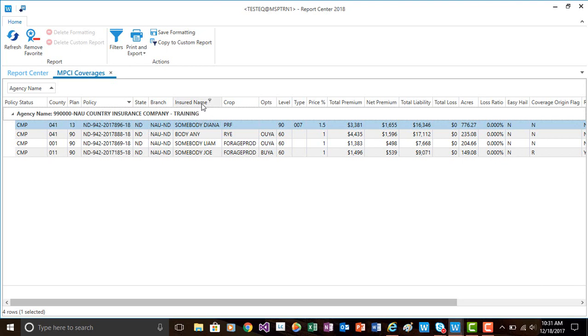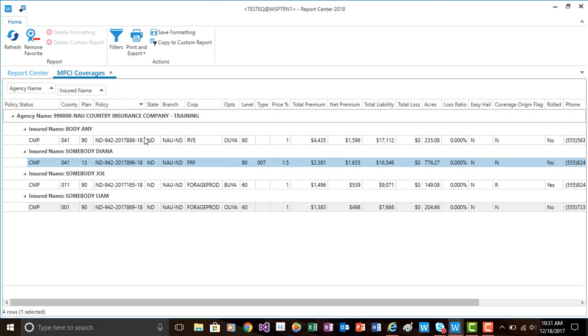The other thing you can do is separate it by insured name. So say we had multiple policies under our insured names, it will then separate that out as well. So once again, you can always choose what you want the report to look like by dragging those groupings out and making this report your own.